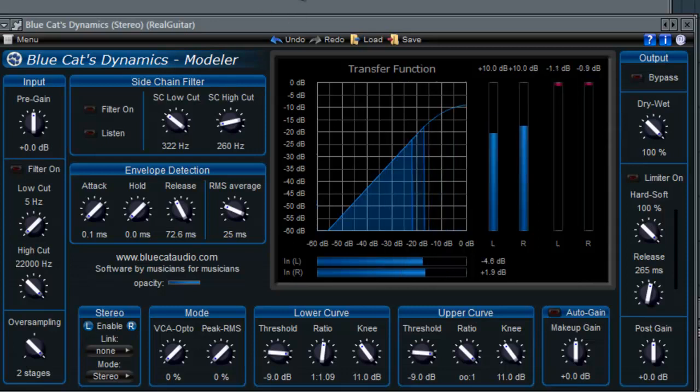Today we're going to be looking at Blue Cat's Dynamics Modeler. This could be looked at as a compressor, a gate, an expander, a limiter. You can even do some sidechaining. This thing is off the hook. Alright, let me show you guys some cool things here. I've never seen so much control in a Dynamics VST.